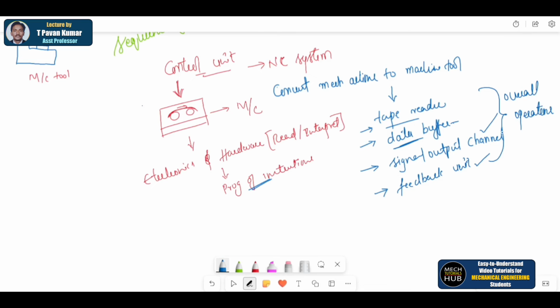Okay, overall operations are performed. In brief, these are the steps, or the elements of the control unit, you need to remember. Now, the complete NC system with a microcomputer as the controller unit is called computer numerical control.